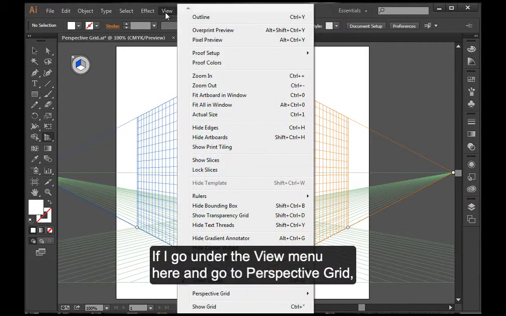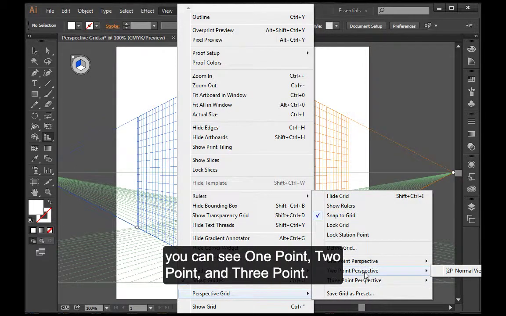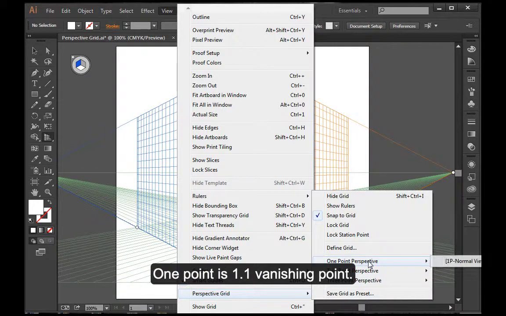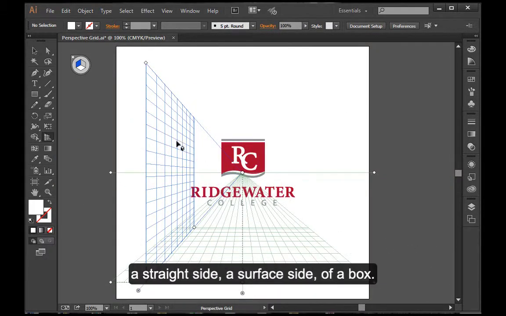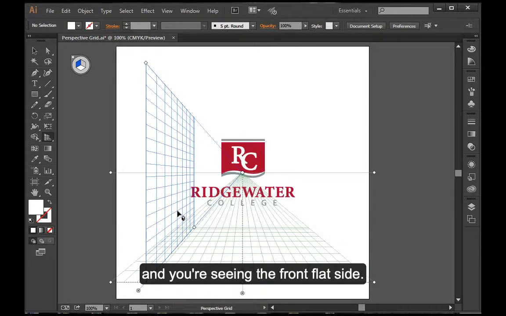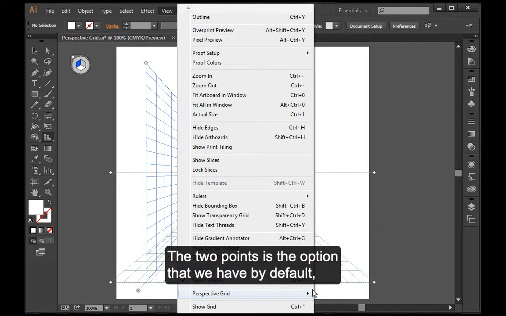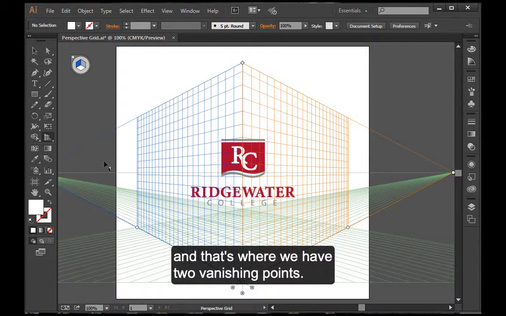If I go under the View menu here and go to Perspective Grid, you can see 1 point, 2 point, and 3 point. 1 point is 1 vanishing point. So this is looked at as though you would be viewing a straight side, a surface side of a box. It would be taking a box, holding it right in front of you, and you're seeing the front flat side.